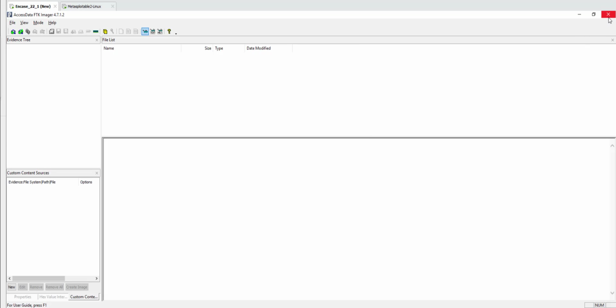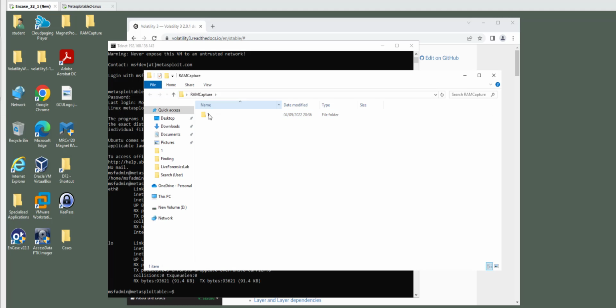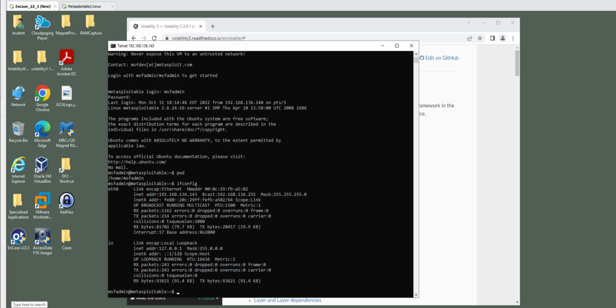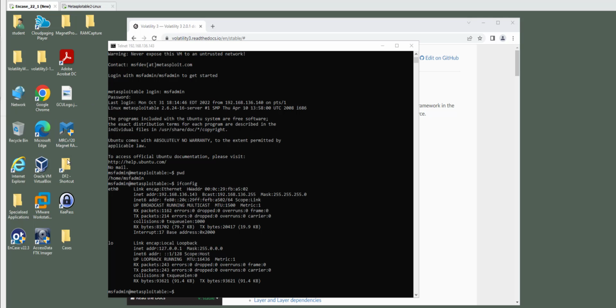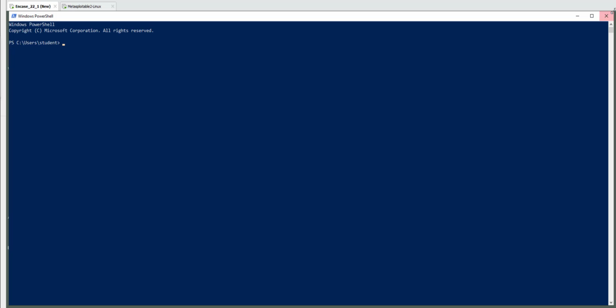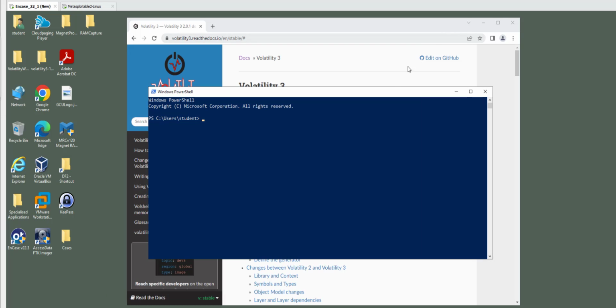I'm not going to do this one because I have already done it in my file here, memory capture number 1. I'm going to work with the memory dump Windows 10. Now let's use Volatility 3 to investigate this case. To use Volatility 3, I'm going to use Windows PowerShell. I'm using Windows right now, not Linux.